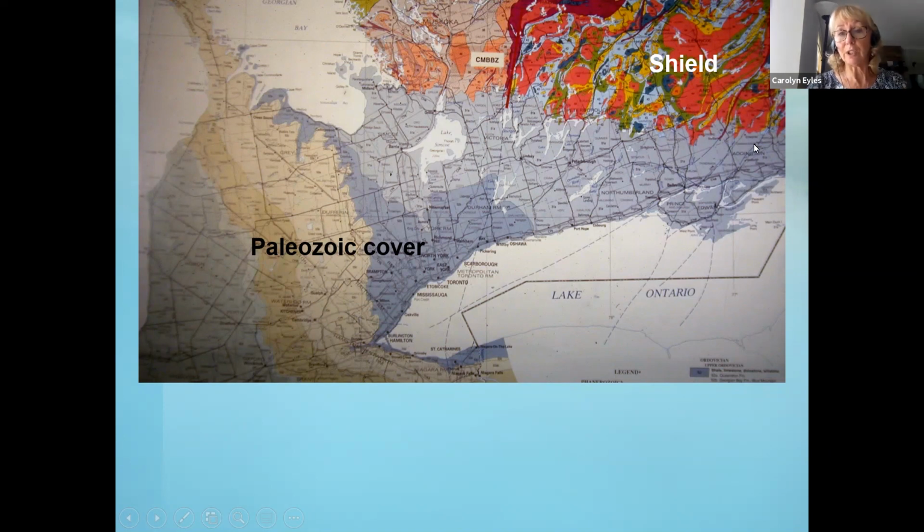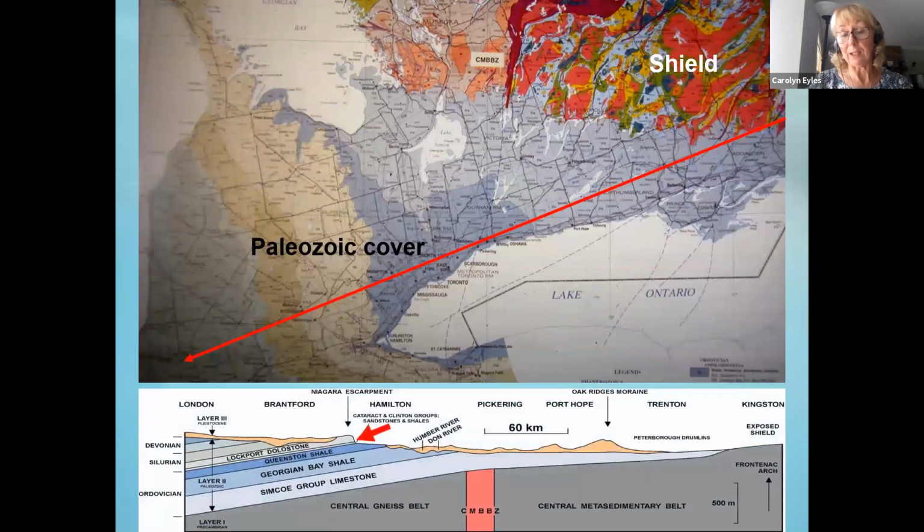And if we took a cross section, if we sliced this area in two, across from approximately Kingston to London, and looked at it in the subsurface, we'd see something like this. So on the right is Kingston, and to the left is approximately London. And you can see the gray area at the bottom is actually the Canadian Shield rocks. Those are the North American Craton, Canadian Shield.